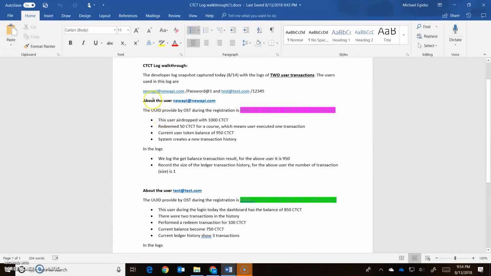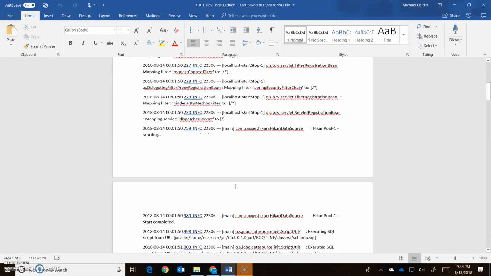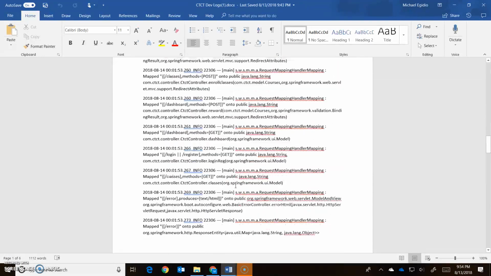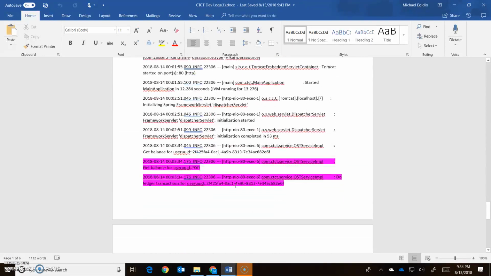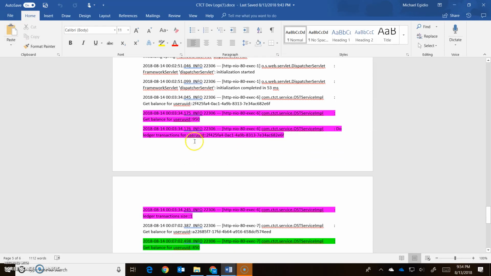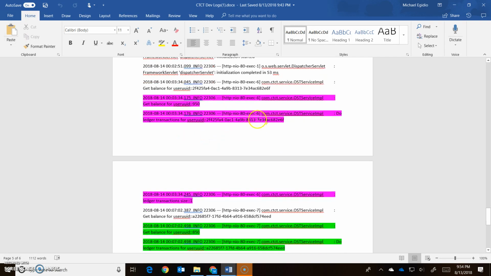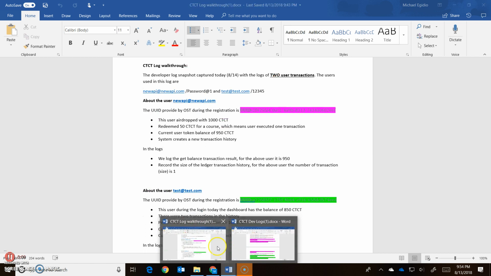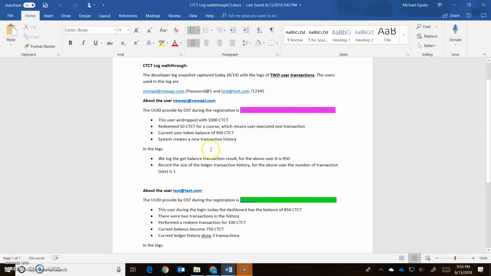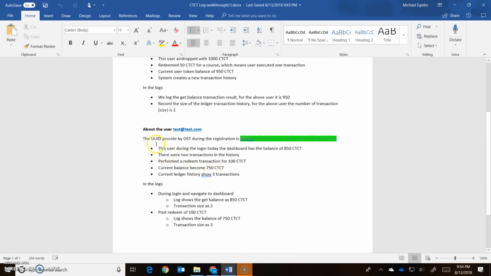So the first user is the new API user. And we'll go to the logs. And you can see they're coded in purple to see the transaction log. So here is the user in purple. This user ID matches. Our UUID is here as well. And we also have a test user in green that shows the balance and the transaction size.